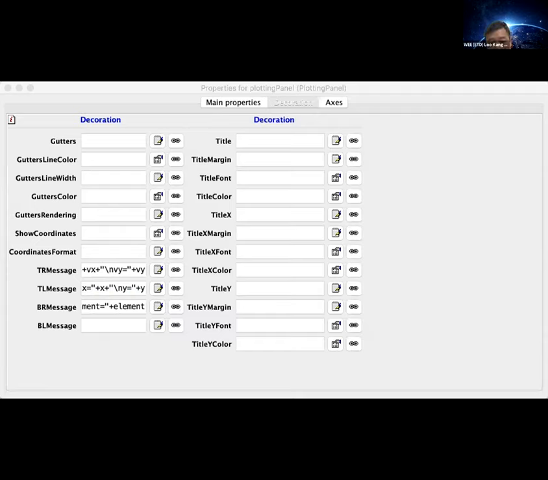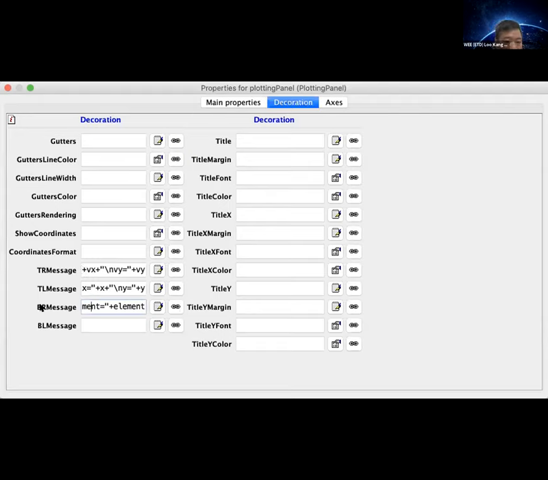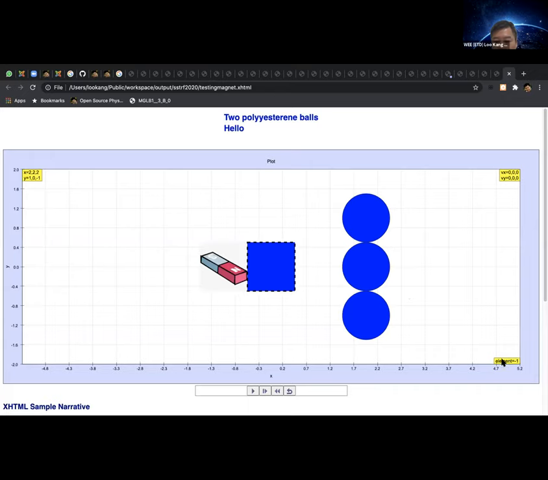Paste this in any of the messages. I want to see the message in the plotting panel. Let's say I've used these two already, right? So I want to use the bottom right. So I paste it here. When I compile it, then you can see that the element is minus 1.